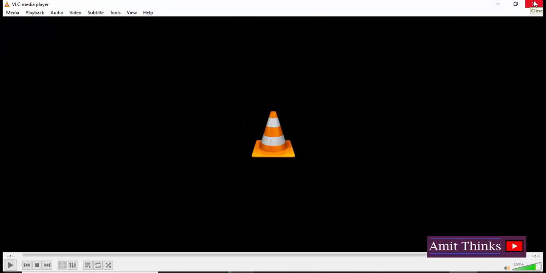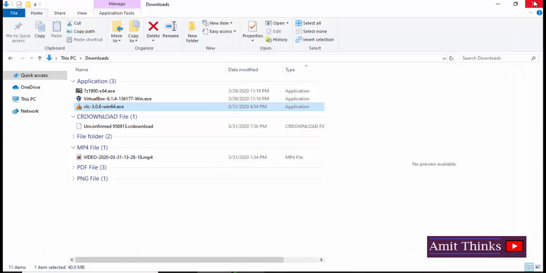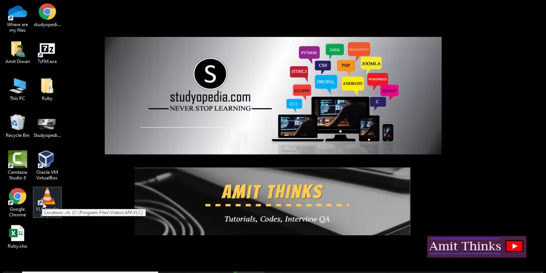It would be under the desktop shortcut also. So I'll close it and go to desktop. Here you can see the desktop shortcut is also visible. The path is also visible where we installed VLC Media Player.